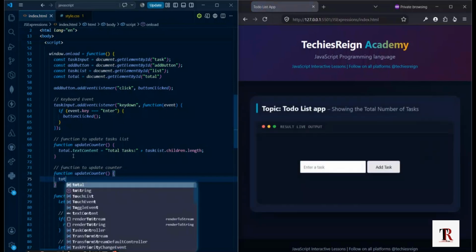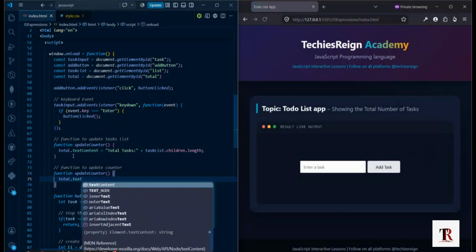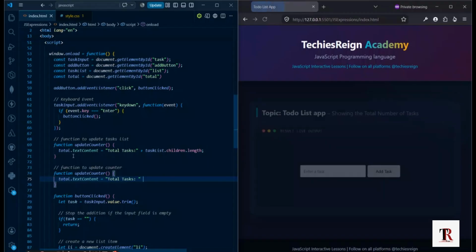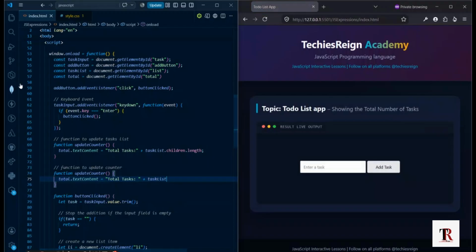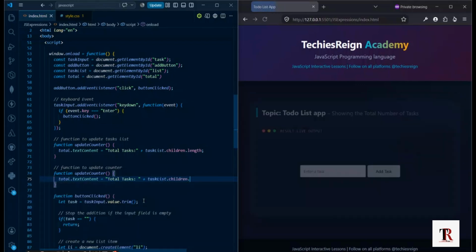And inside it, let's call our variable total, and we can just pass the text content to it. Say, okay, "Total task:". This is just a text string. Then we call on the task list, which is the number of lists that we have on the page, dot children dot length.